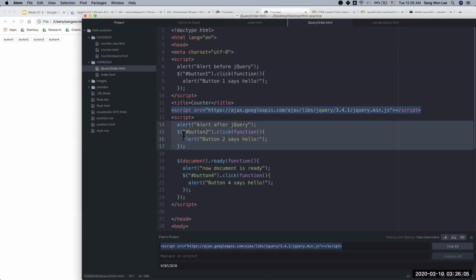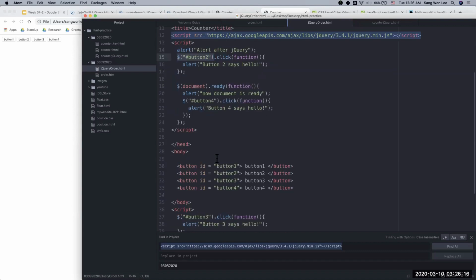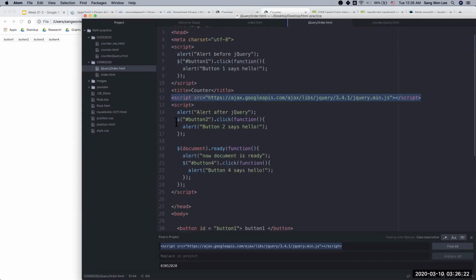So here, button 2 did not work, not because jQuery was not there, jQuery is there, but because it cannot select button 2, and button 2 was not rendered yet. Button 2 is later in the file, but it's trying to find button 2 and add an event handler, but it cannot find anything here, so it fails to run this click event handler function. We're going to talk about this later.